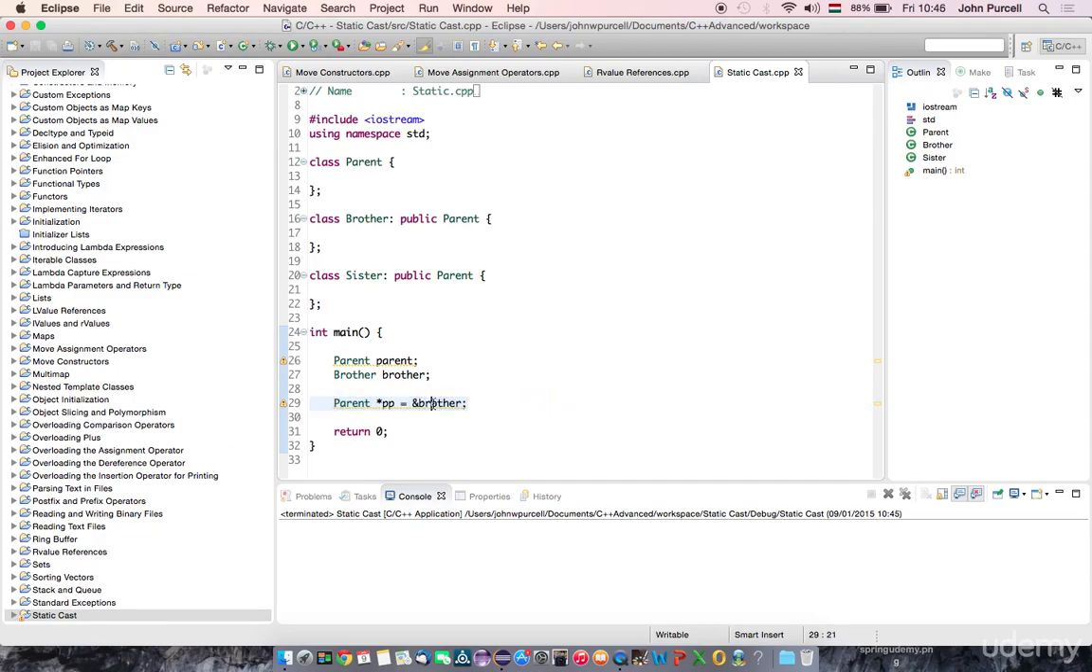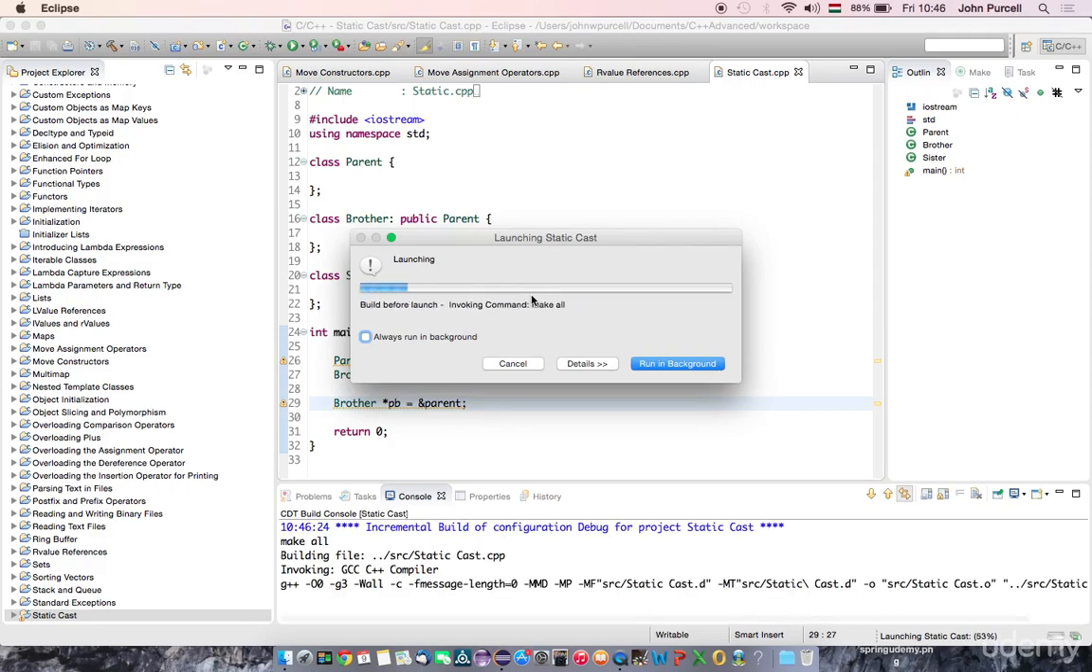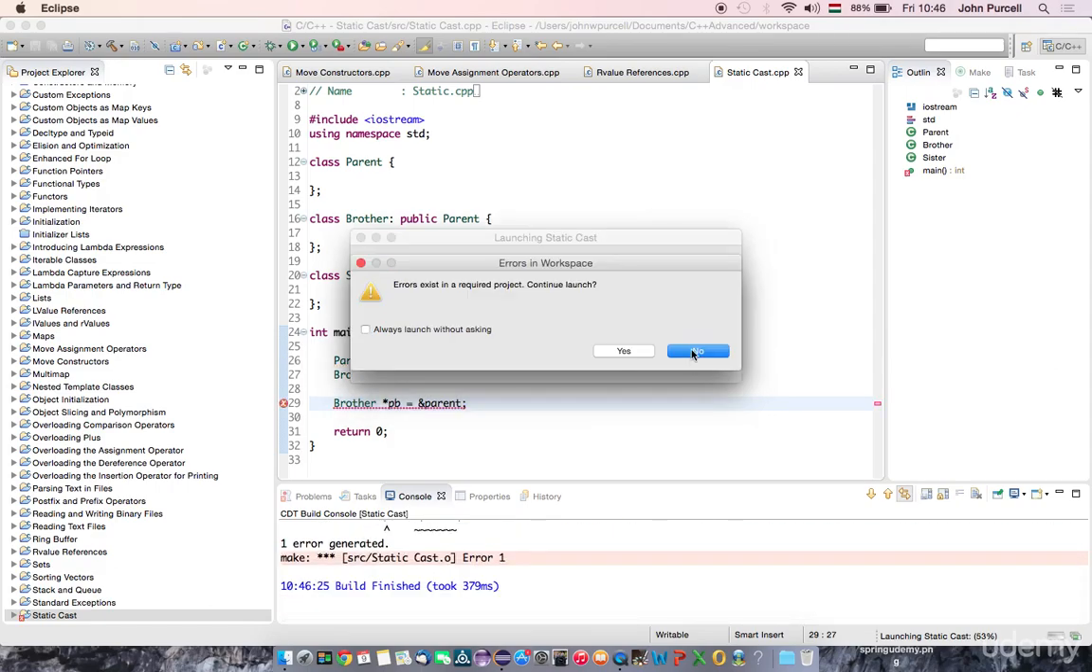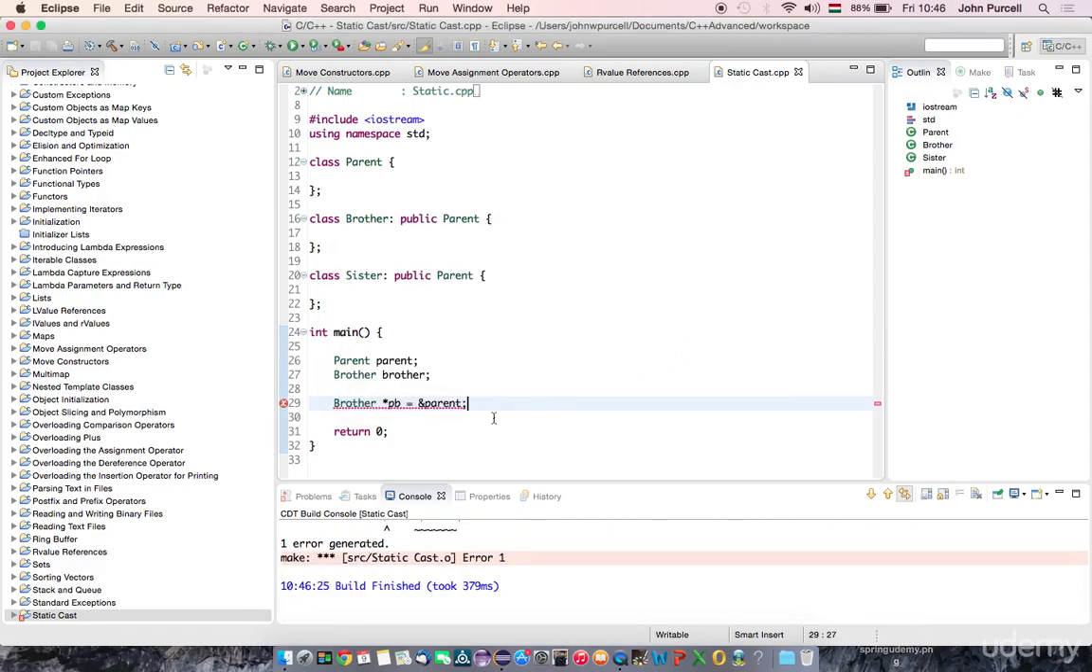We might expect to use the address of a parent object here, but we're allowed to use the address or a pointer to any subclass. The other way around, it doesn't work. So let's say we have brother pointer pb, and we try to set it equal to the address of parent. This isn't going to work out of the box. There are some situations where you might want to do something similar to this, which we'll take a look at.